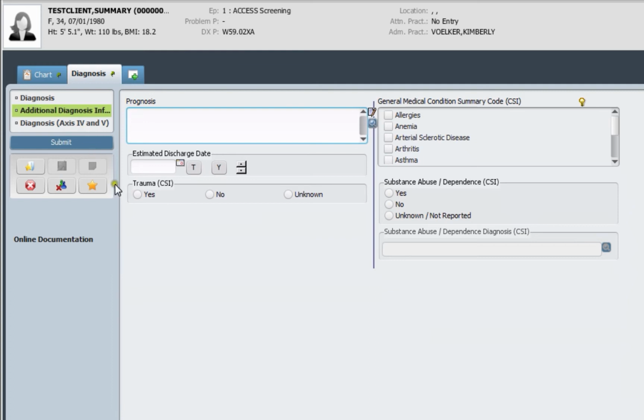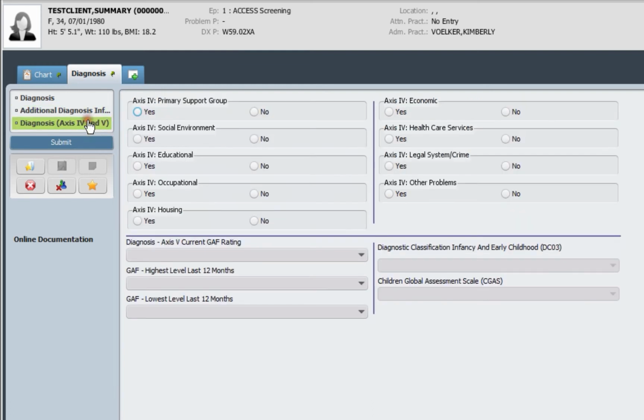If you're at a mental health program, the Trauma, General Medical Condition Summary Code, and Substance Abuse/Dependent section are required for CSI input. If you are entering a diagnosis before October 1st, there will be an additional diagnosis page where you can enter the Axis IV diagnoses. This page will no longer appear after October 1st.